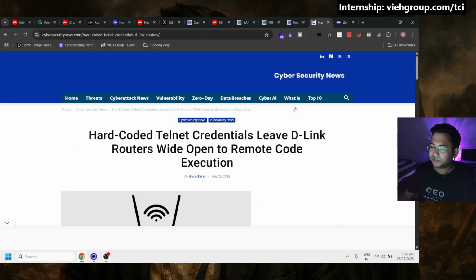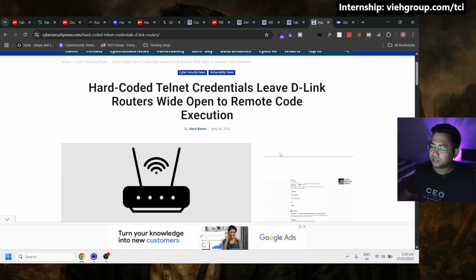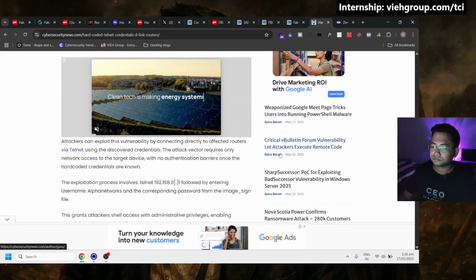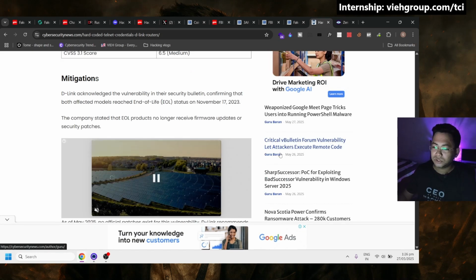Now the last news is related to D-Link. There is a critical flaw found in D-Link routers, which is hard-coded telnet credentials. This affects multiple models commonly used in the SOHO environment and allows remote access to the network devices. Users are urged to update firmware or isolate devices from the WAN, wide area network. So that's all for today.